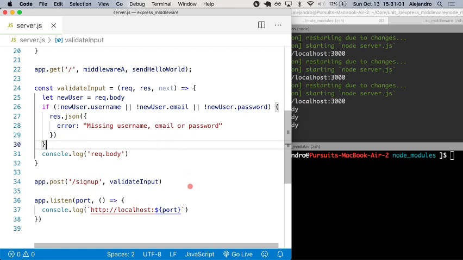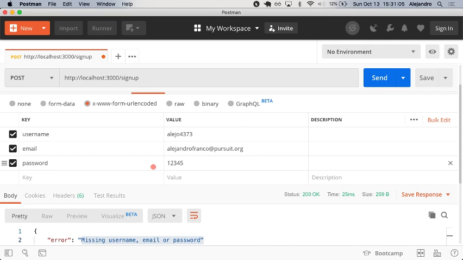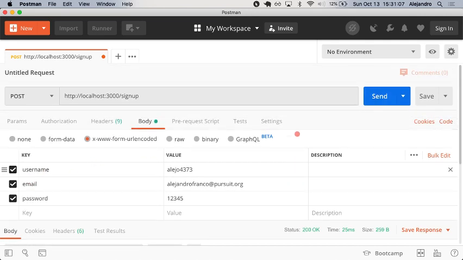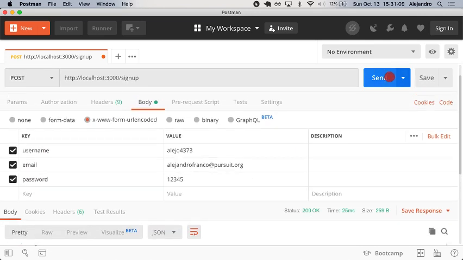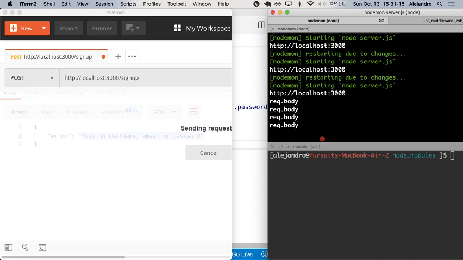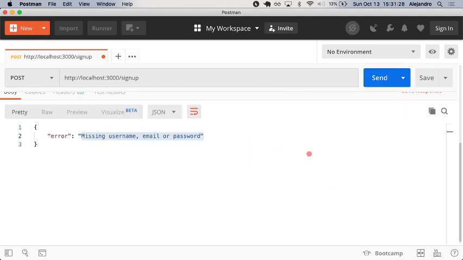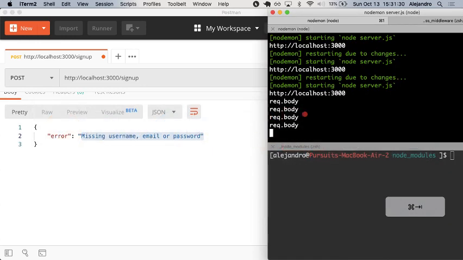Now, if I send all three pieces of information in my post body and hit send, my server just hangs. Why does it hang? Joy? Because we don't send any response if everything went well, right?